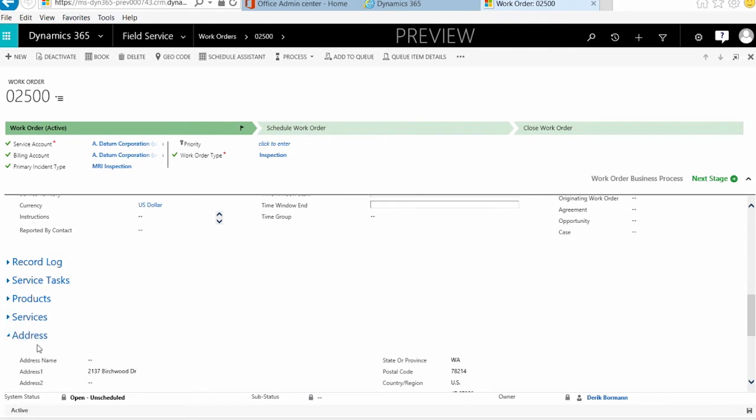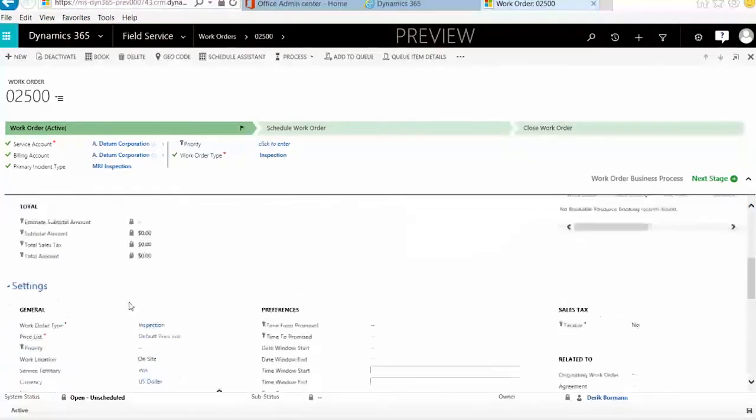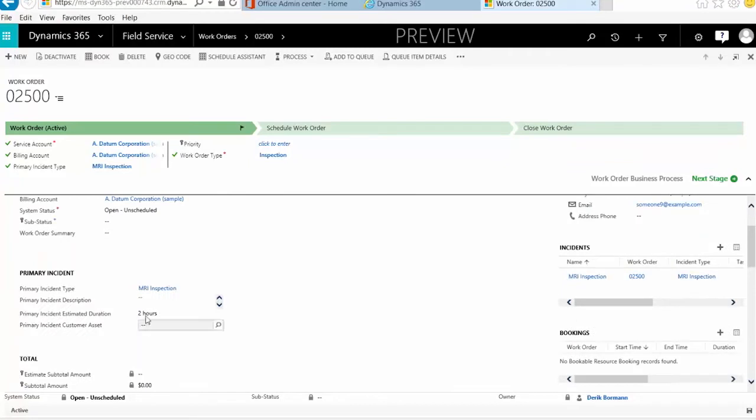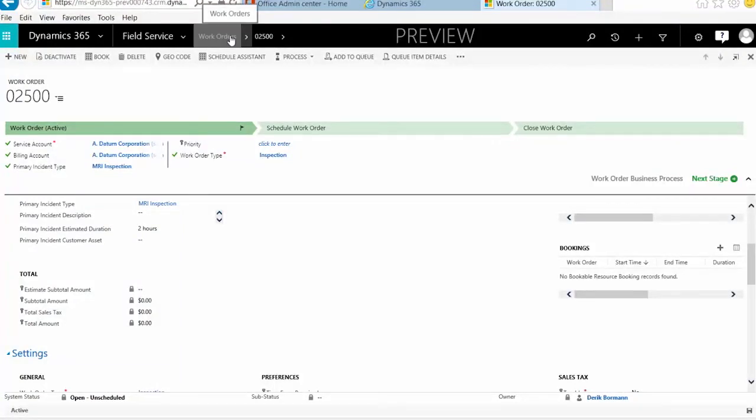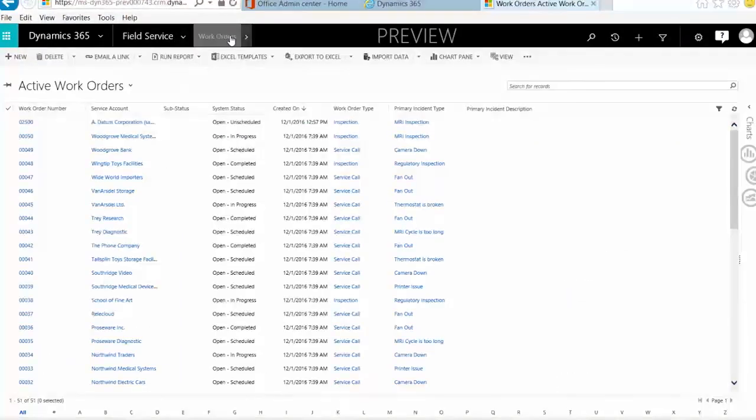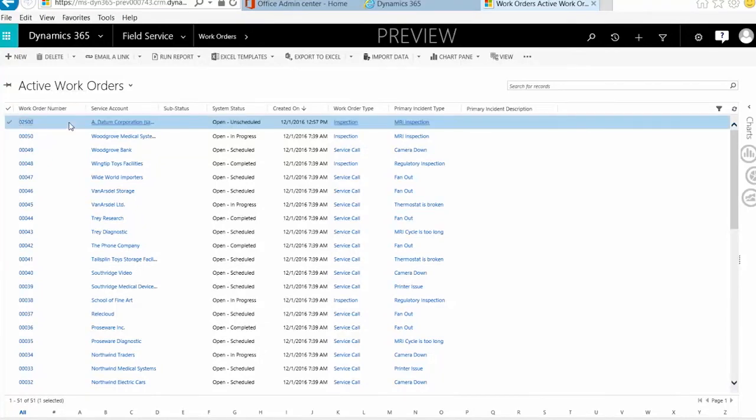And what's happening behind the scenes is it's looking at the specific item that was associated with this incident type, and it's actually bringing those in. So initially, let's just close out of this work order for right now, and let's go ahead and open it back up.